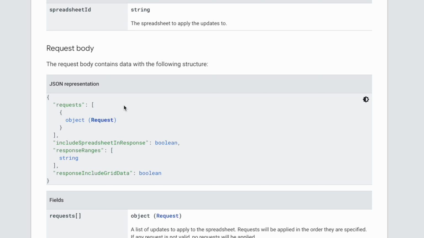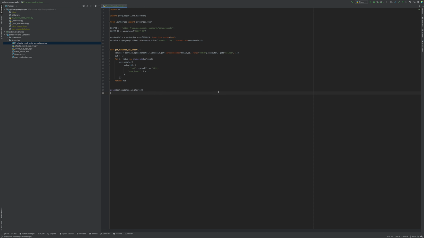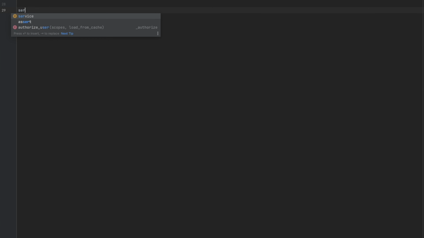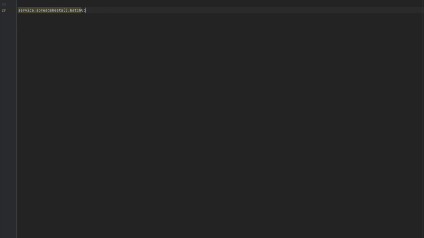The first one is insert dimension, which is to insert a new row in our batch update. What we can do is that by calling just one API, we can take care of all of the information that we want to put into the spreadsheet using the batch update operation. So what I need is actually a service spreadsheets dot batch update, spreadsheet ID equals to sheet ID. Then the body of the request should be something like this.